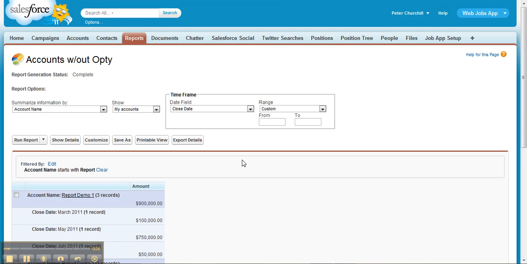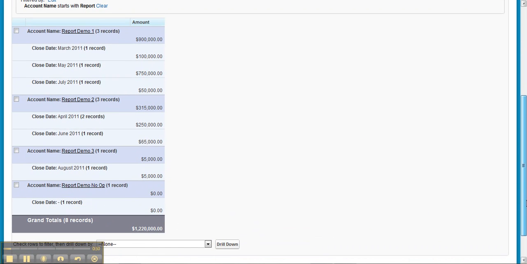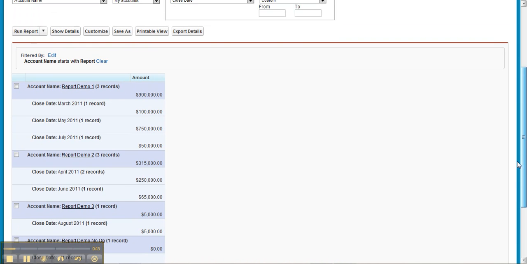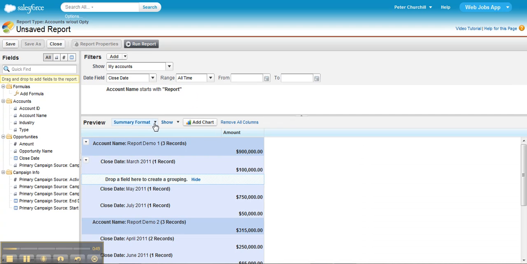So the first thing we'll do is take the existing report we had, which was for our sample report accounts starting with the name report, and we have them grouped by close month, and we have a sum by account and then by close month for the amount field. The first thing I'm going to do is convert this report into a matrix style report to make it a bit easier to see the data across months.